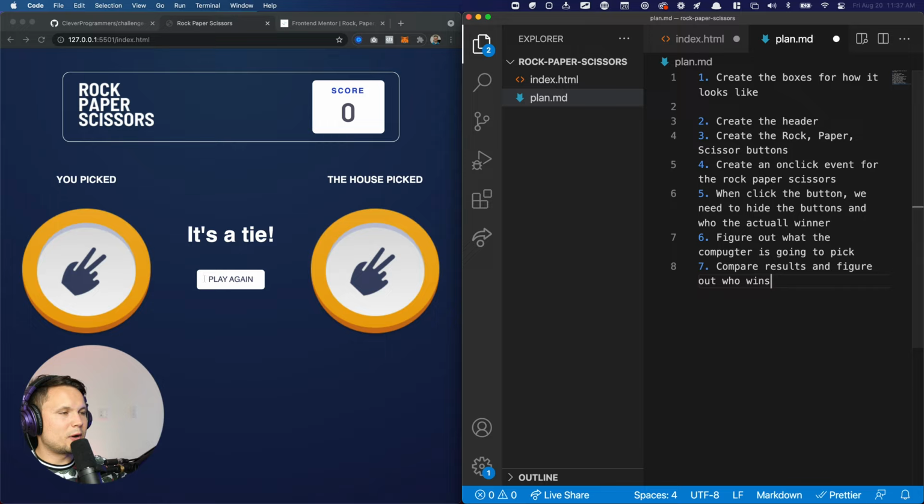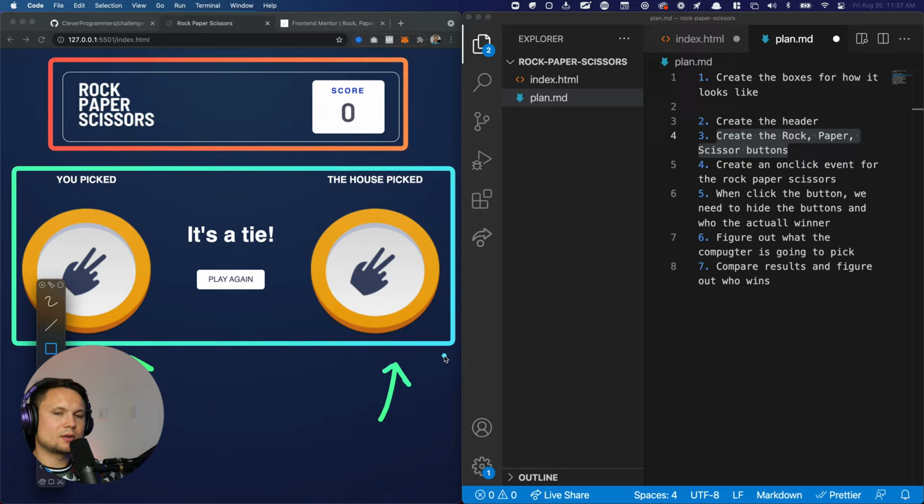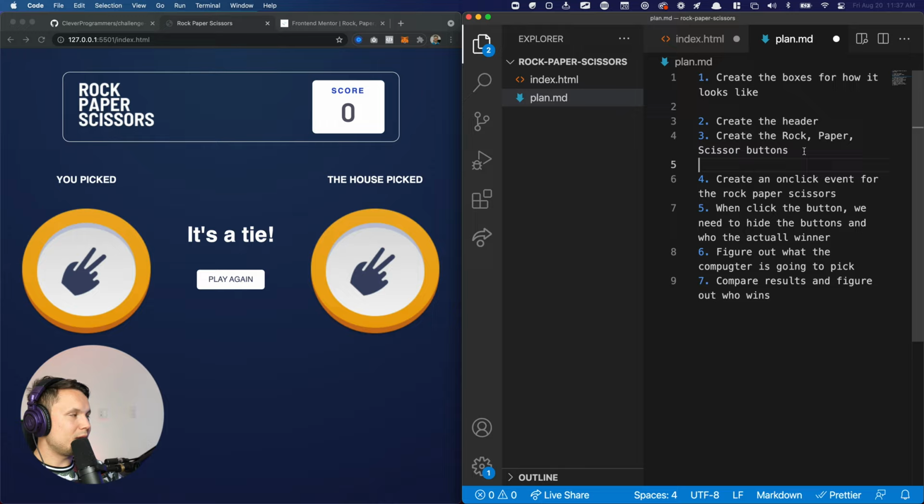Now, awesome. But of course, we've done this. The one thing we didn't account for is we create the header, we create the rock, paper, scissors game, but we did not create the actual view for this. We did not create the view for this, guys. That's the interesting portion, right? So actually, after we create the rock, paper, scissors buttons, we need to create the view for the contest. I call it the contest. The contest is this view.